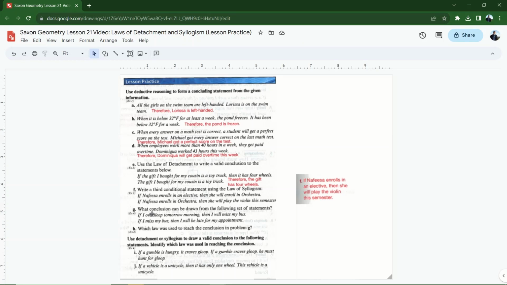This next one, what conclusion can be drawn from the following set of statements? If I oversleep tomorrow morning, then I will miss my bus. If I miss my bus, then I will be late for my appointment. I can cut out that middleman statement, can't I? And just say, if I oversleep tomorrow morning, then I will be late for my appointment. What law did I use there?